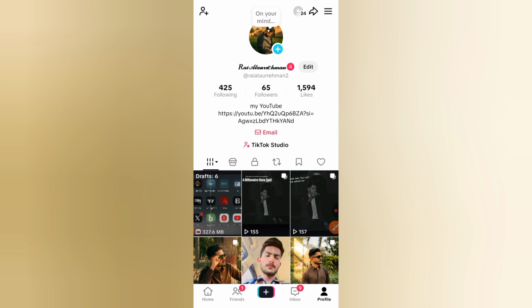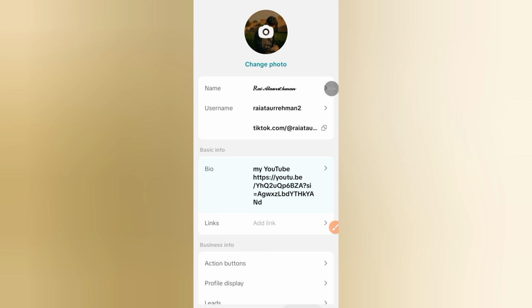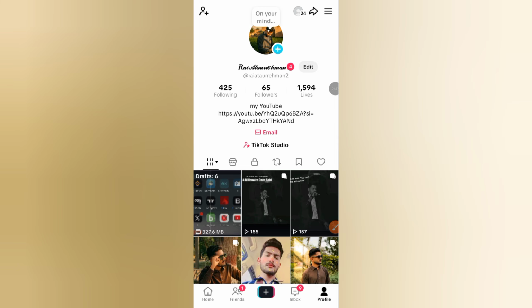To recap, adding a clickable link to your TikTok bio is straightforward through the Edit Profile section and helps you connect better with your audience using only official features.